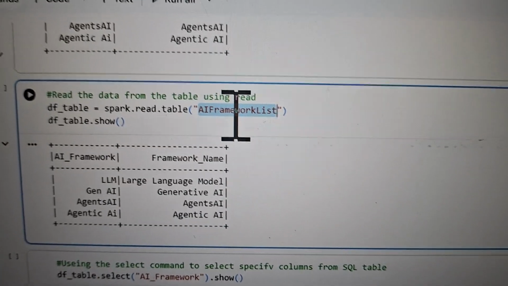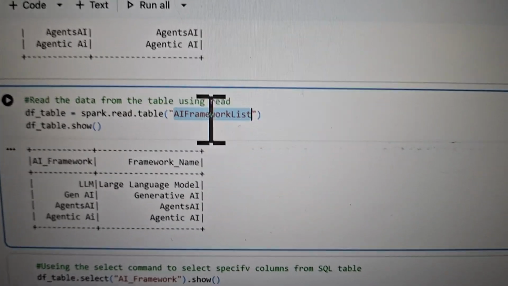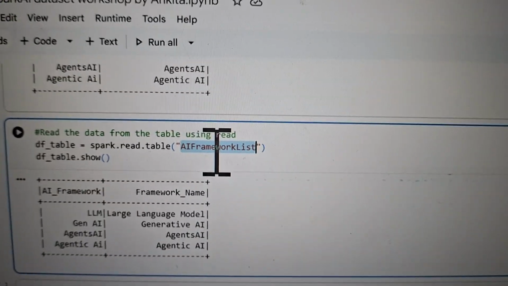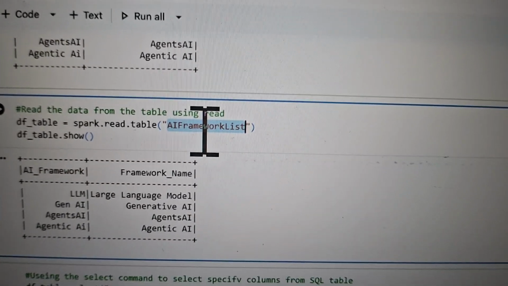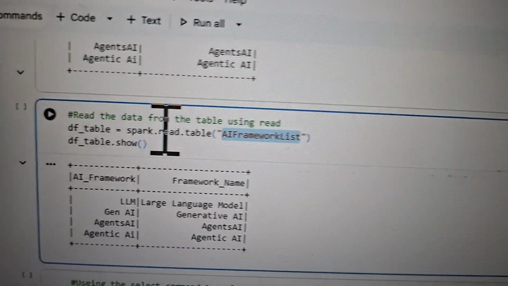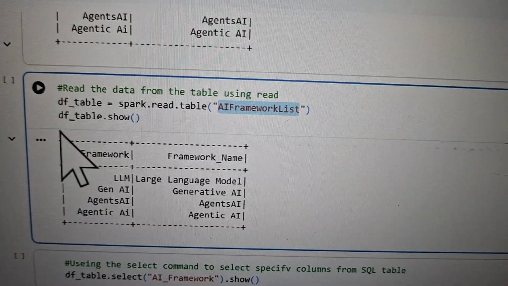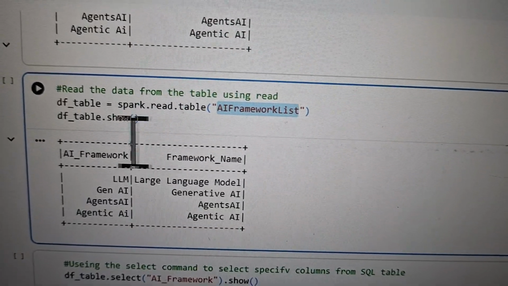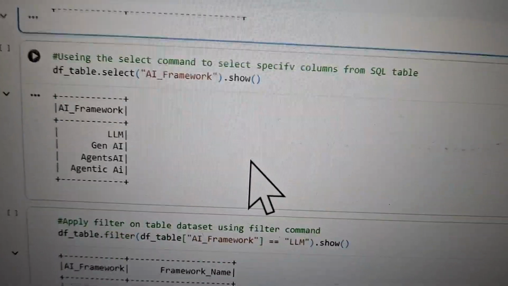So that's the beauty of Spark: to and fro, vice versa. We can always go back to the earliest version, or we can create a new object inside the same notebook. And now, df_table.show, I can again see the data frame.